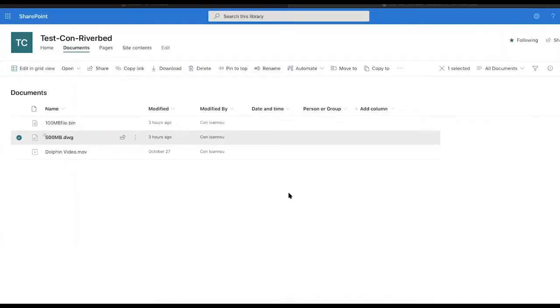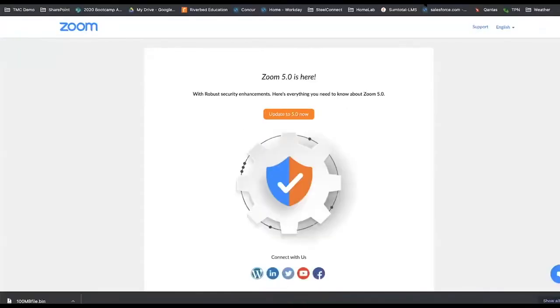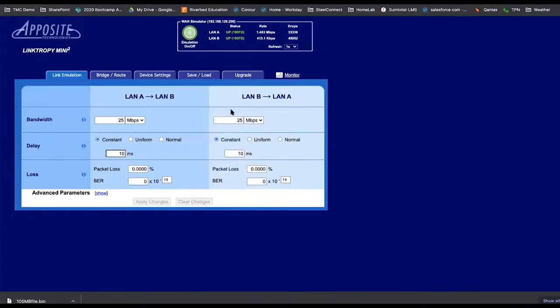What I've done is I've created a couple of files along here. This is a 500 meg file that's in SharePoint that's in Sydney. And I've dialed up my WAN simulator to 25 megabits per second and 10 milliseconds of latency on each side. So that's 20 milliseconds of latency, and 25 megabits per second.